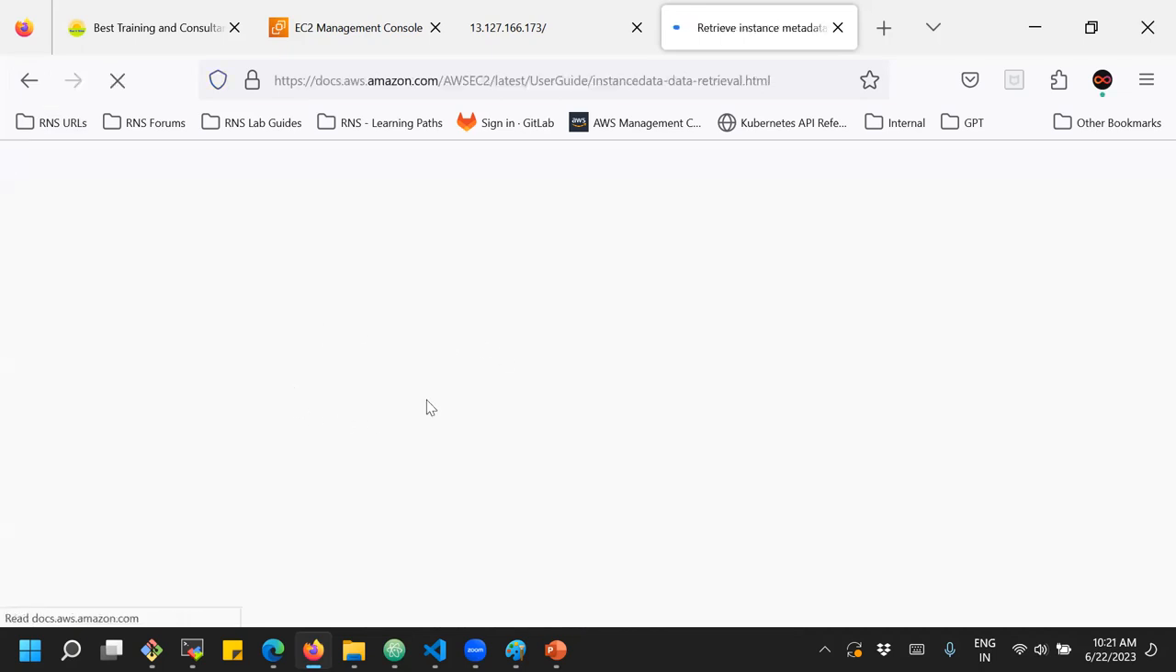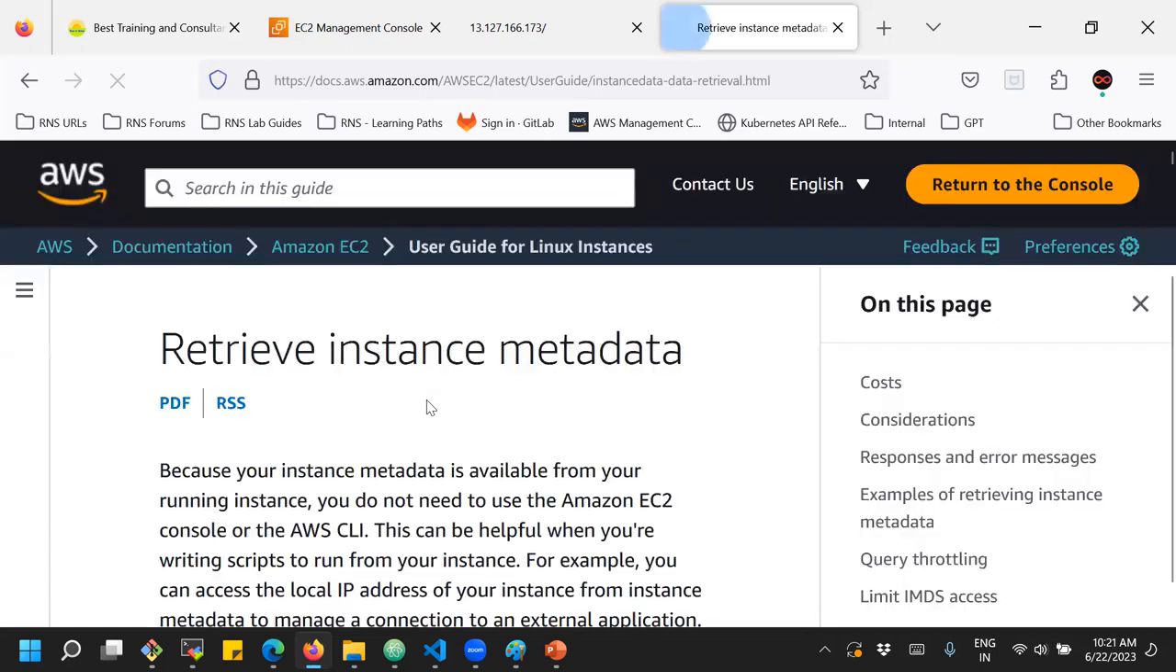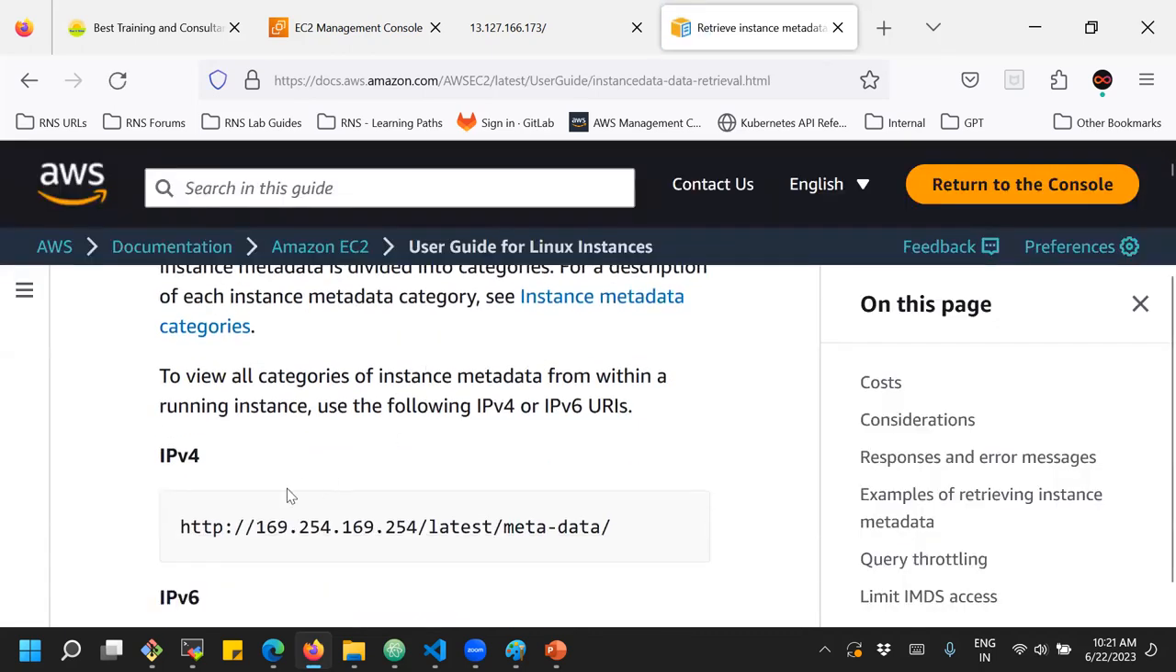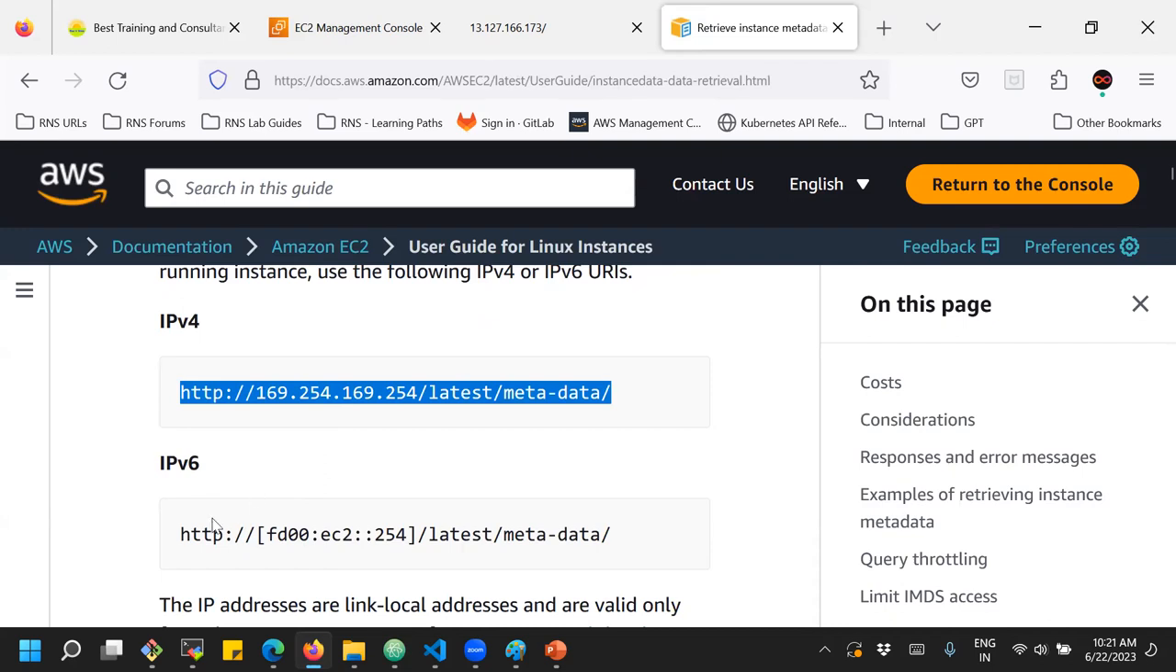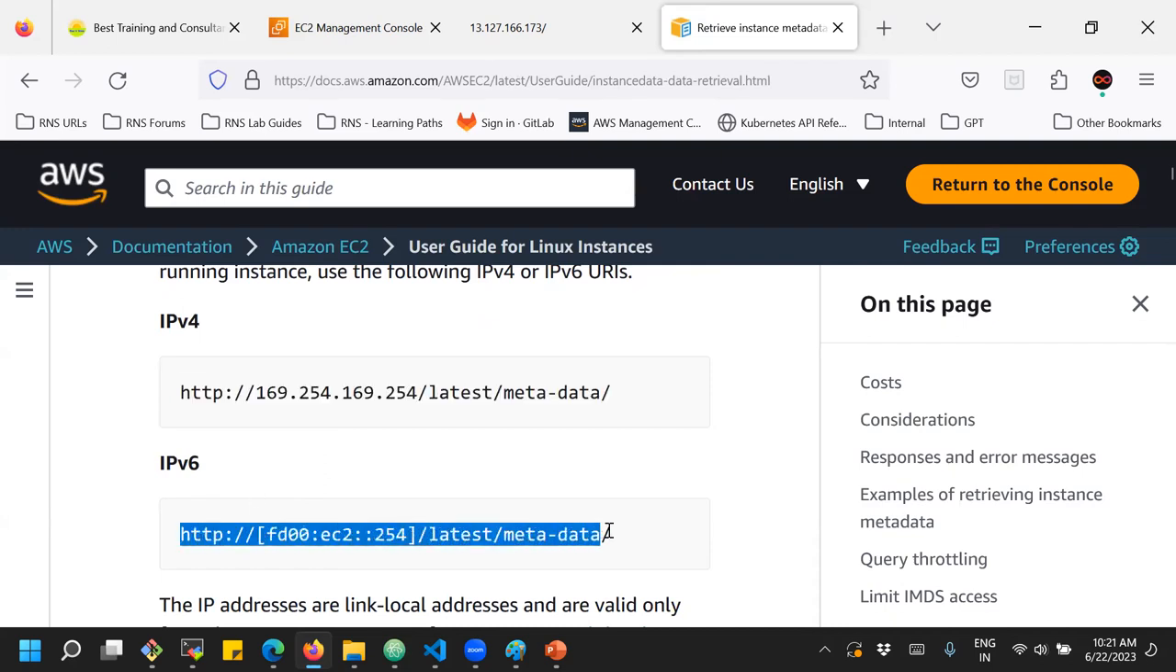If you refer to some more guidance, they say clearly which IP address you need to use. Yes, so this is the IP address, with IPv4 and IPv6 if you would like to use it. And this is the IPv6 format to request the instance metadata.